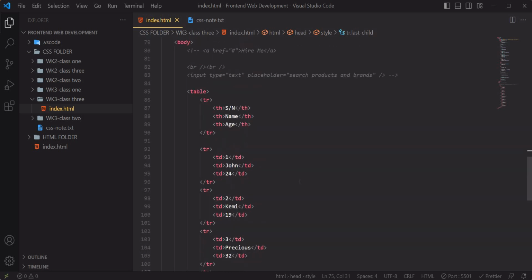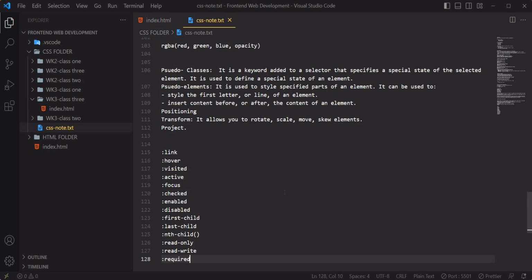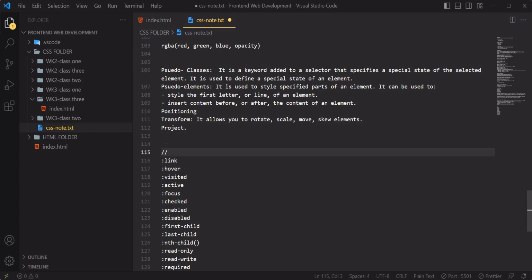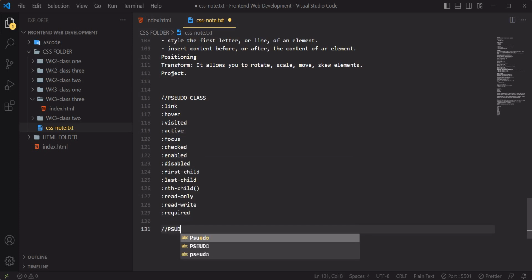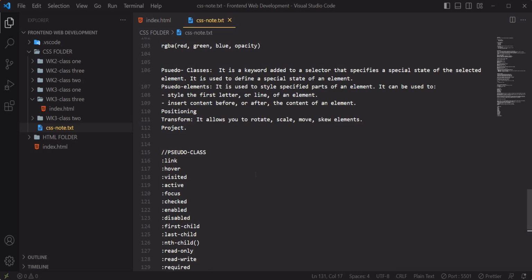So aside from that, we also have pseudo elements. We also have pseudo element. So this one falls under the category of pseudo class. So we want to look at pseudo element. Pseudo element is used to style special parts of an element. It can be used to style the first letter or the first line of an element, and it can also be used to insert content before and after the content of an element.